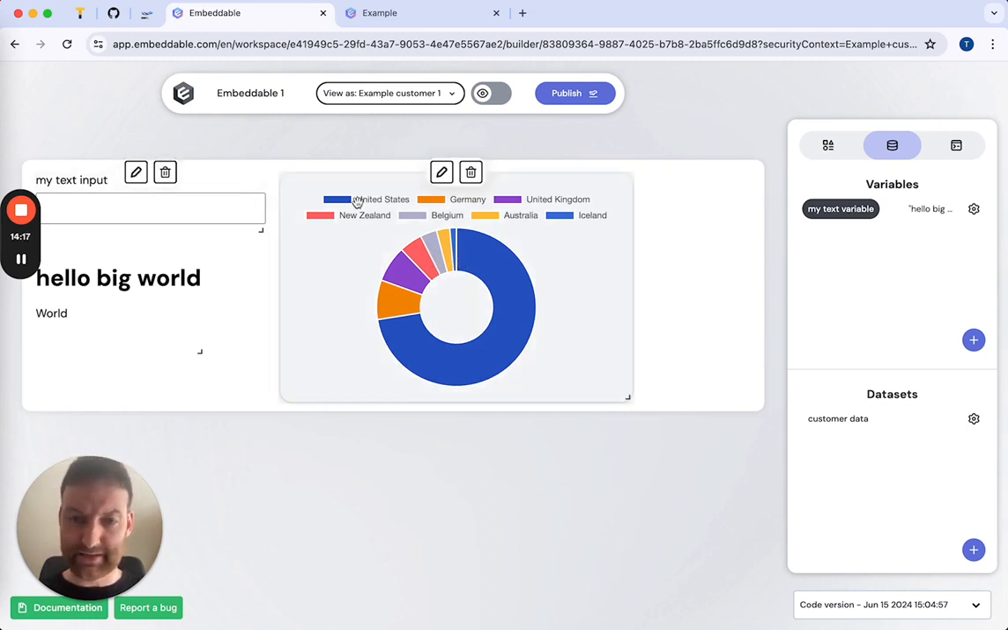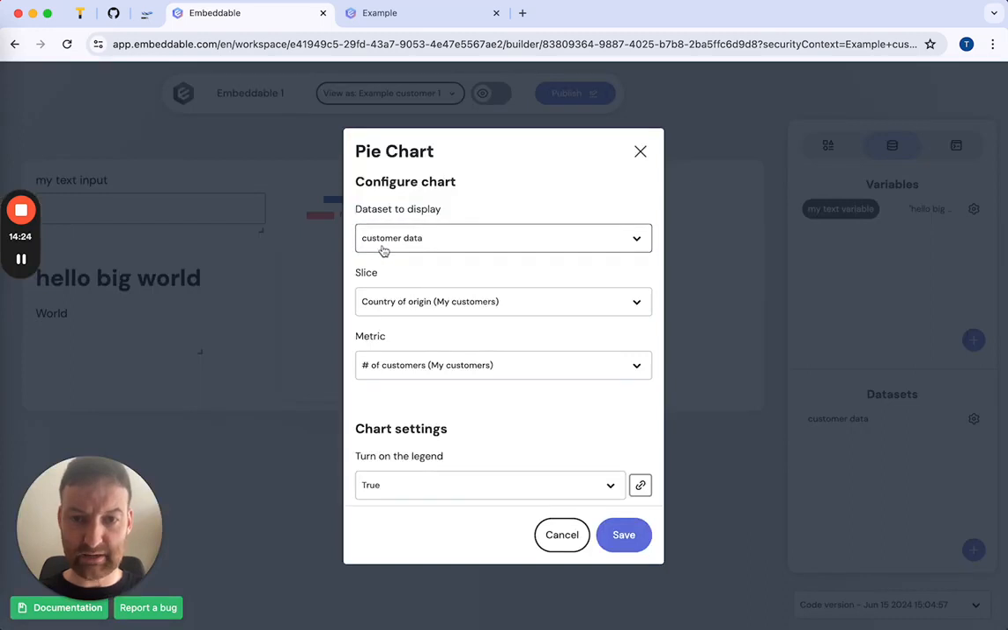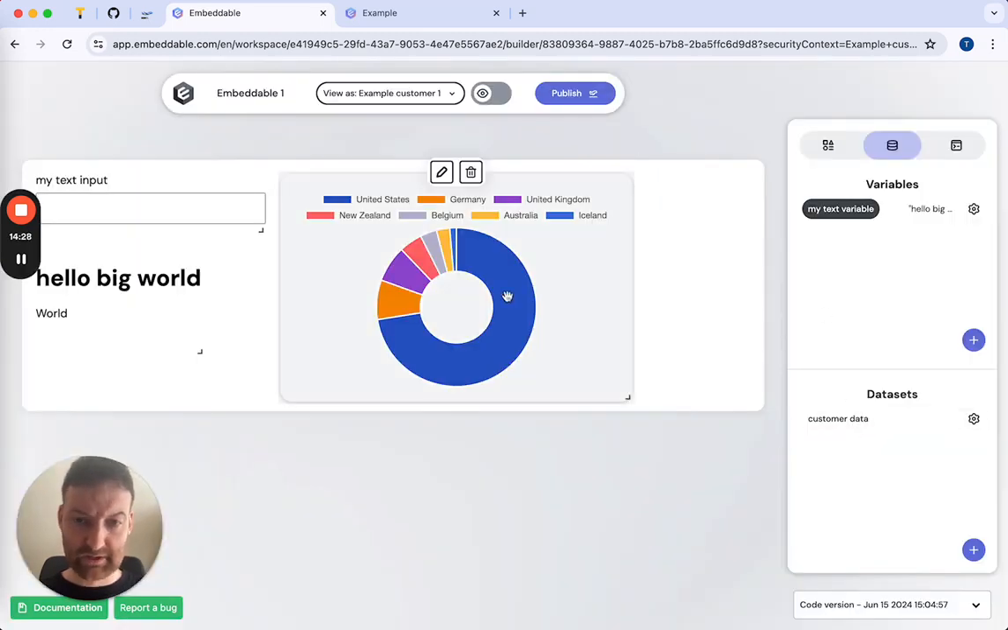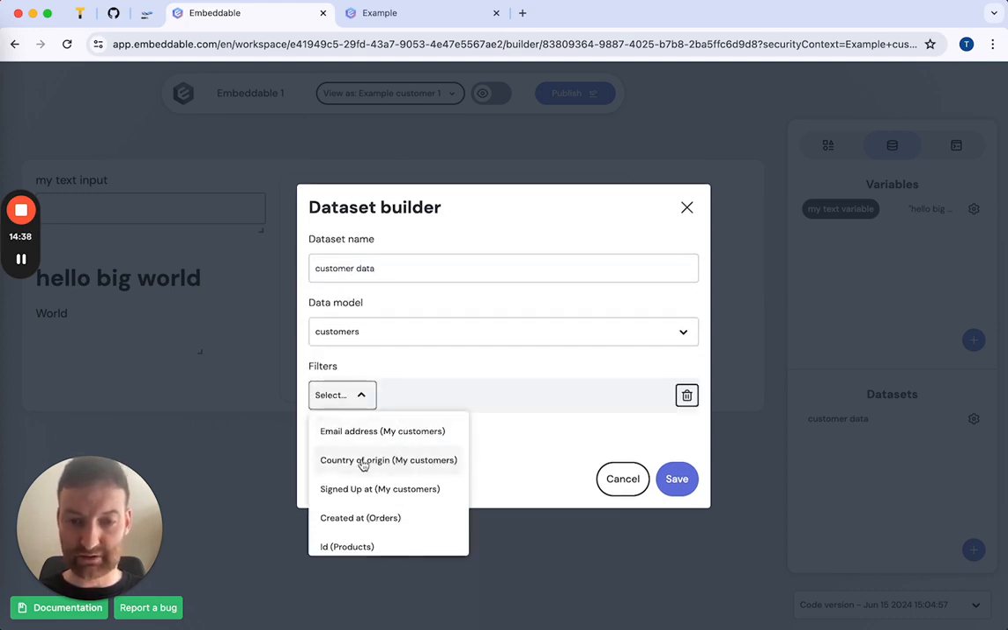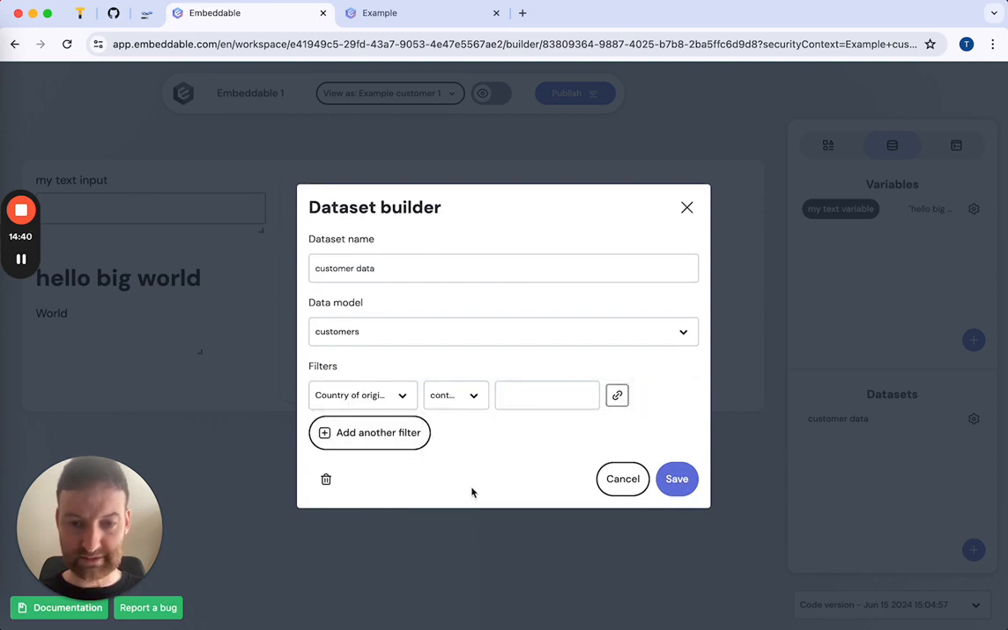So this chart here, if you remember, is basically coming from our customer data dataset, which is defined here. So what we're going to do is open the dataset, and instead of having it come from all the data from customers, we're going to filter it so that the country has to contain, and I'll choose my text variable. So now it's going to use the value of this to filter the country.